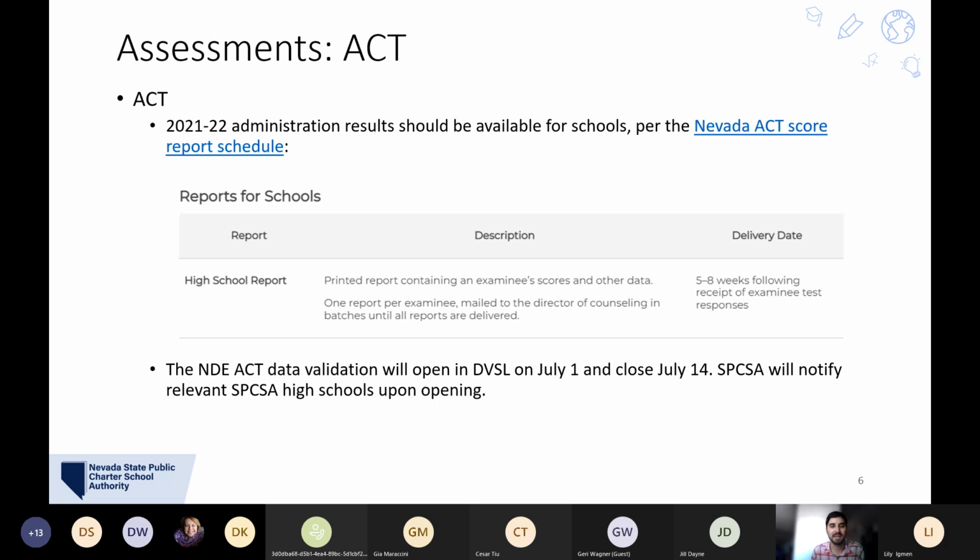NDE, again, is doing a data validation for that, as they do every year, because there is no way to validate ACT data through the ACT website. So NDE needs to validate that, or schools need to validate that for the NDE, and that will open in DVSL on July 1st and close the 14th. So it's a pretty tight 2-week window. Hopefully it's straightforward. Everything should be pretty clean, but we will have to go through that, and we will notify the relevant SPCSA high schools once NDE opens that.